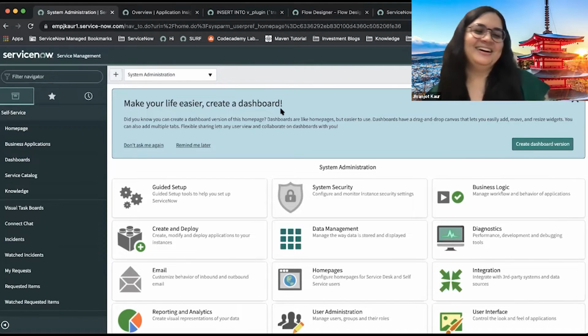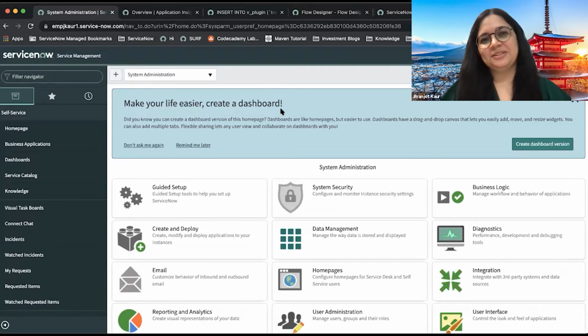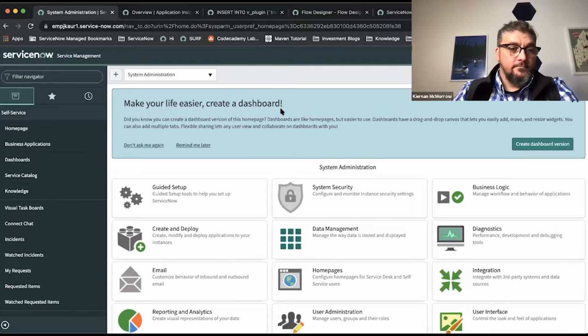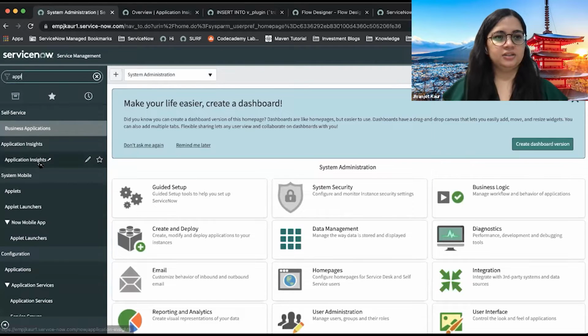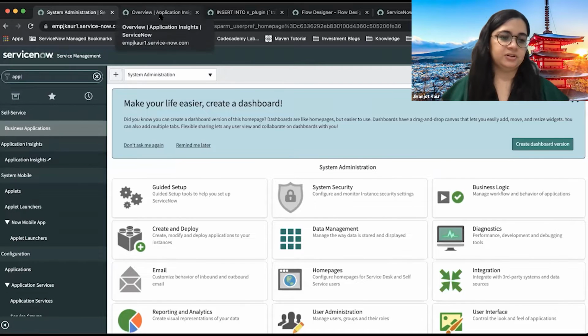Awesome. All right. So for the purpose of this demo, I'm going to be assuming the role of an instance admin, and we will see how application insights plugs into my daily tasks and responsibilities as an admin. So I'm in my instance. I have done all the prerequisites of installing the app. So let me search for it. So this menu comes right up, and when I click on it, this dashboard appears in a new tab.